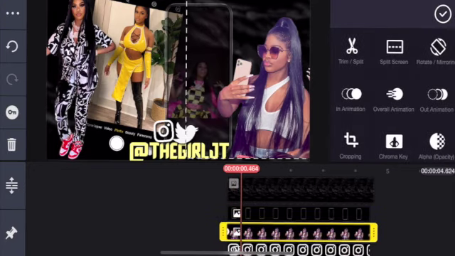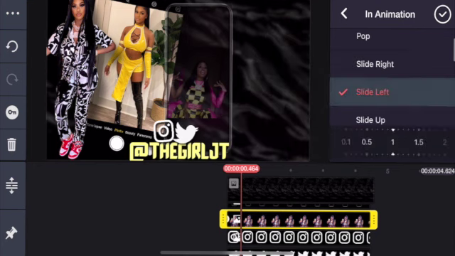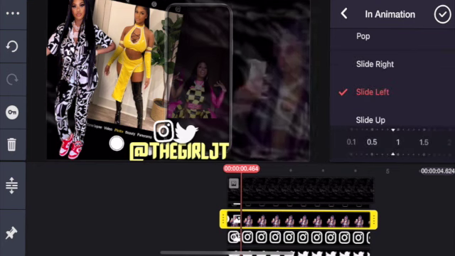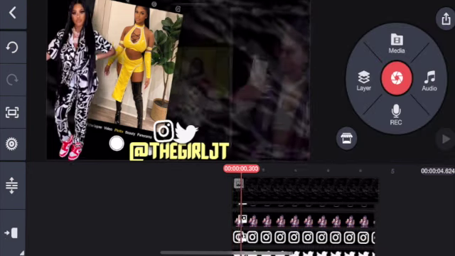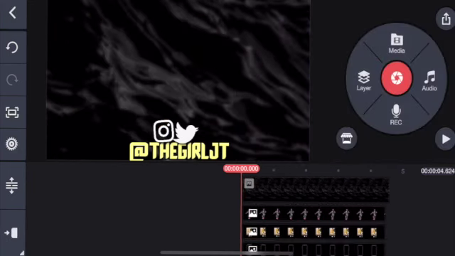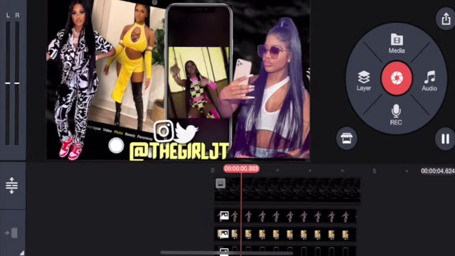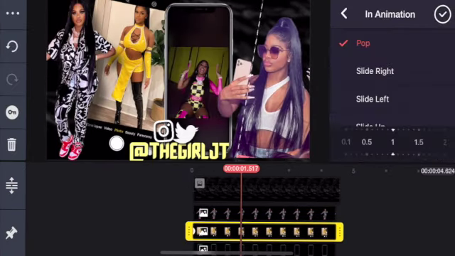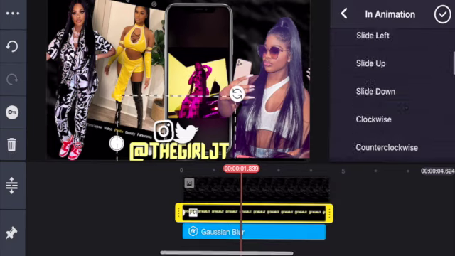So this picture is popping up. This picture to the far right is sliding left. Speed it up to about 0.8. And I want to say this picture is popping. We're going to change the speed though.